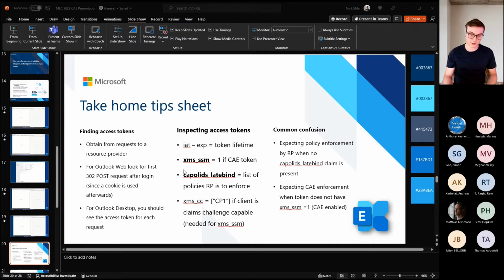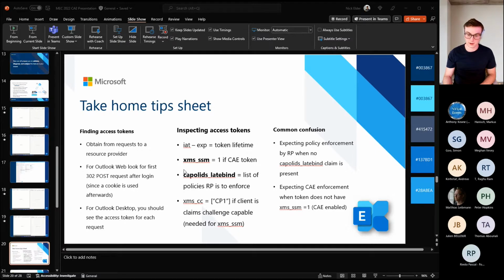CA is an optional additional security and resiliency policy. It's an optional additional feature to use to improve your security and resiliency posture. So if you don't have a client capable of doing that, you just won't get CA, and you'll miss out on those benefits.